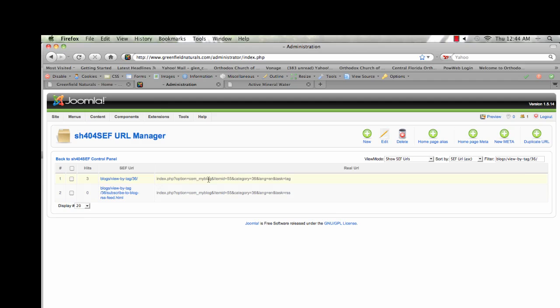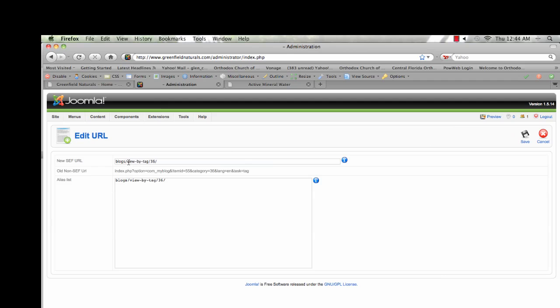This is the non-search engine friendly original URL generated by Joomla, and this is the SEF URL. What I can do is click on it to open it for editing, and then simply come in here and type in whatever I would like my new URL to be. So in this case, what I'm going to make it is active-mineral-water. Google interprets dashes as spaces, so active-mineral-water is going to be read by Google as active mineral water, as three separate words.